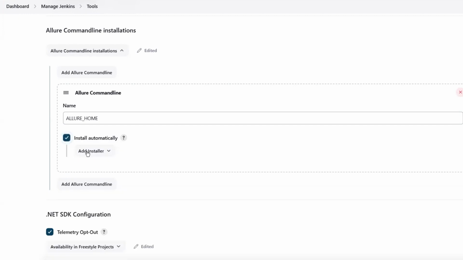So instead of providing the directory here, we're going to click on Install automatically. You have to check this checkbox and then click on Add Installer. Now there are different ways to install Allure. You can either extract a zip file or download it from Maven Central. You can run a batch command or a shell command as well. You can choose any option.